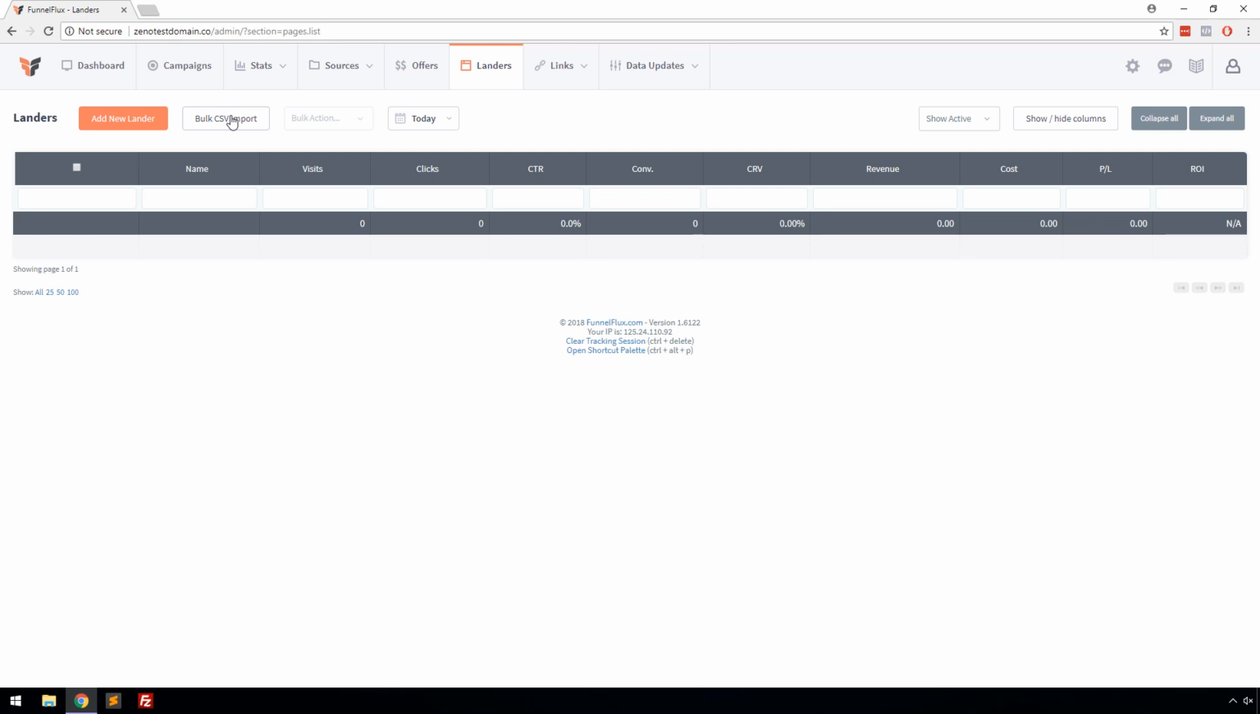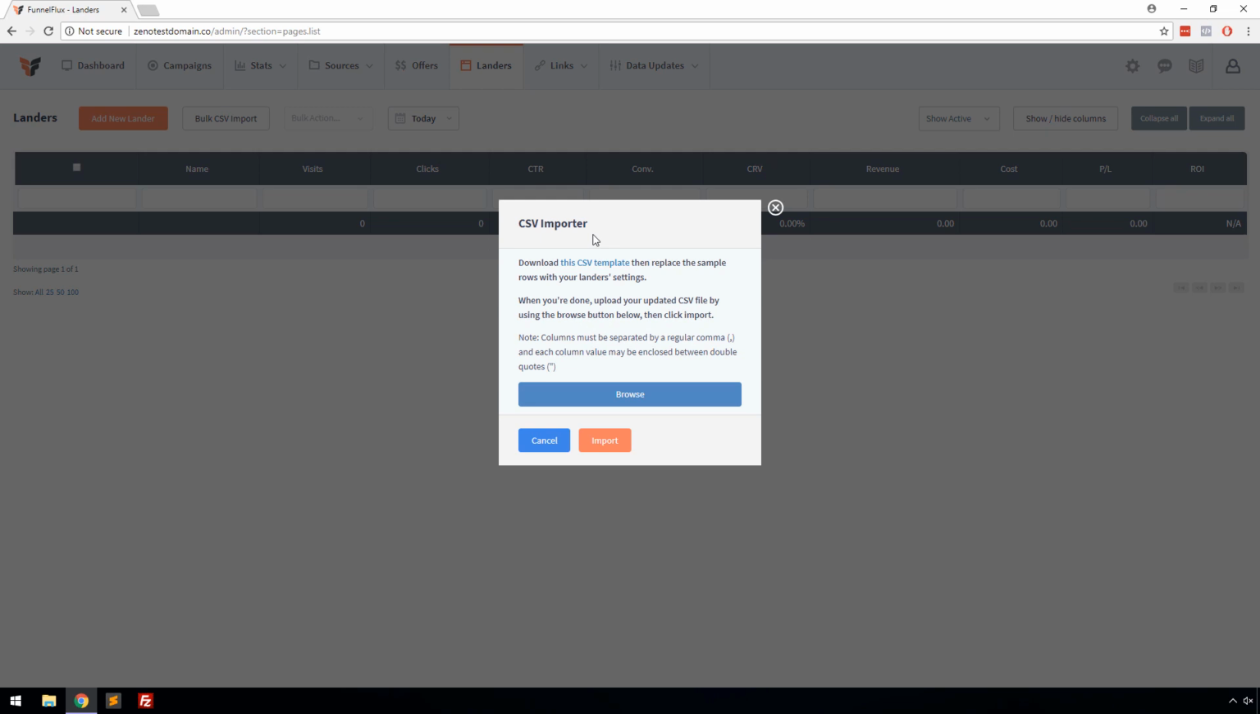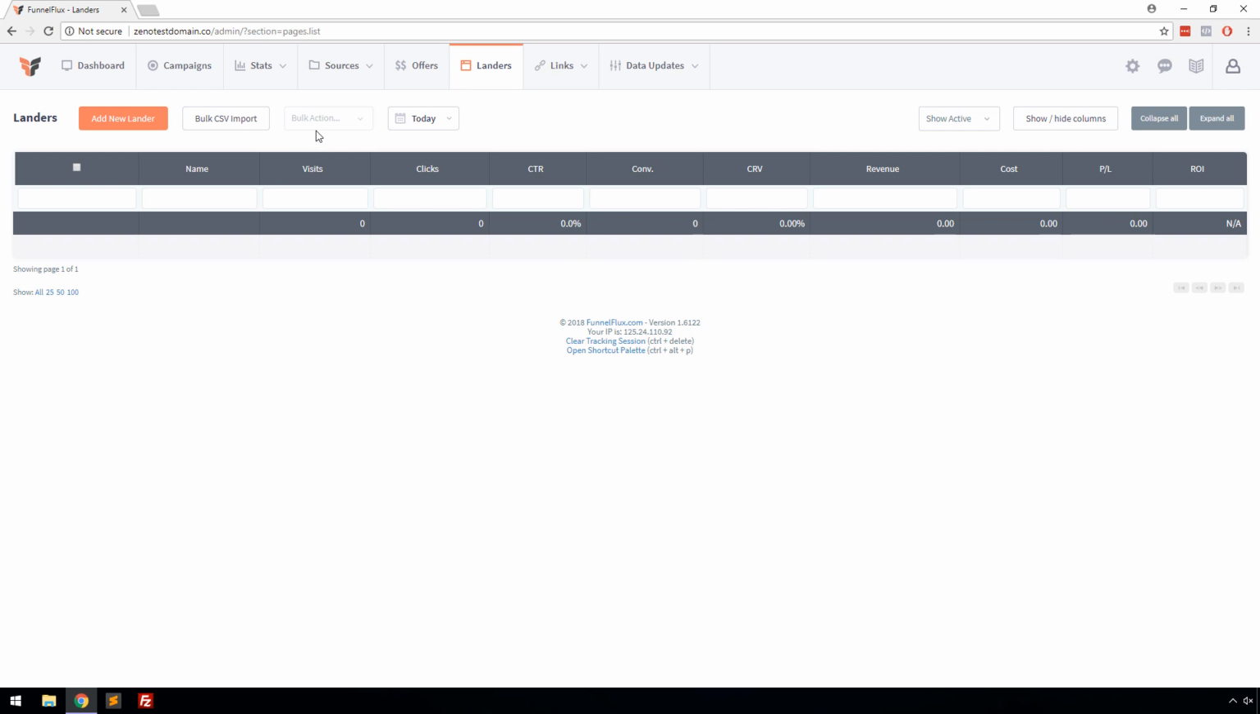Maybe you need to create a lot of them, or you're coming from a different tracker and you've exported your landers from there and you want to import them in here. This is where you can do that. Just check the CSV template and it should adequately explain all of the different things that you'll need to do the import.